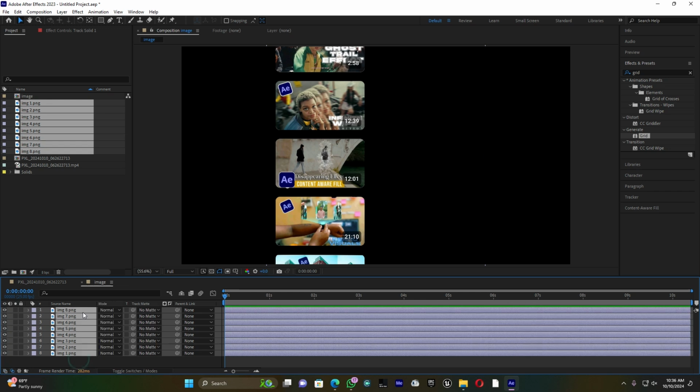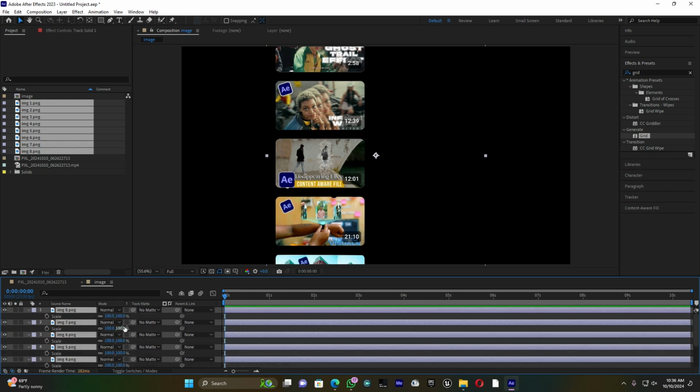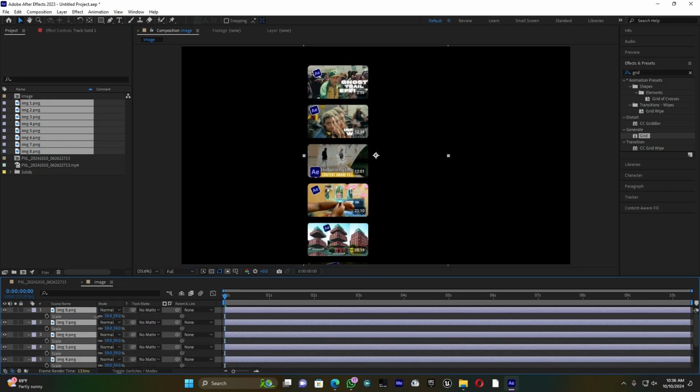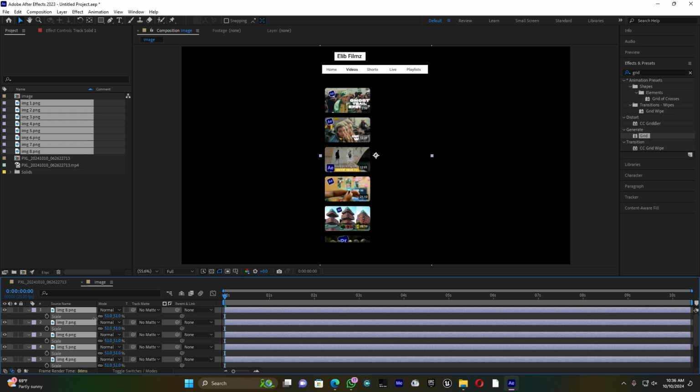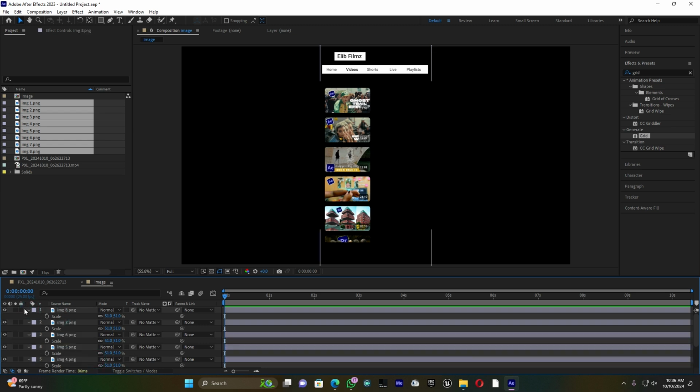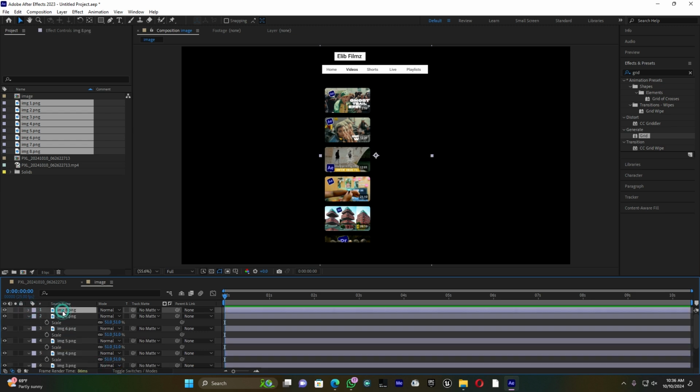Okay, you see how my images are, guys, so pretty. Okay, select them all and then press S to resize. Let me try to resize them. Okay. Yeah, this is good.